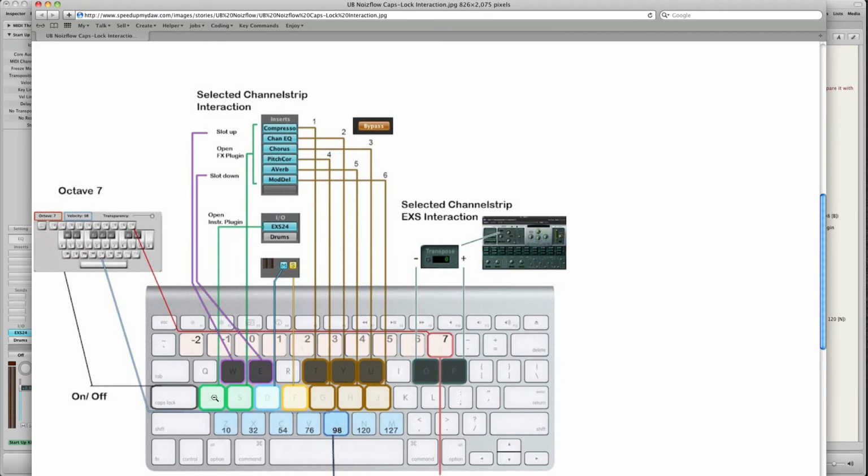With this key you open the instrument plugin. With this key you open the FX plugins. With those both keys you move the plugin slots up and down. Mono and solo the channel strip with these keys. With those keys you bypass the FX slots. With those two you increase and decrease the EXS transpose.